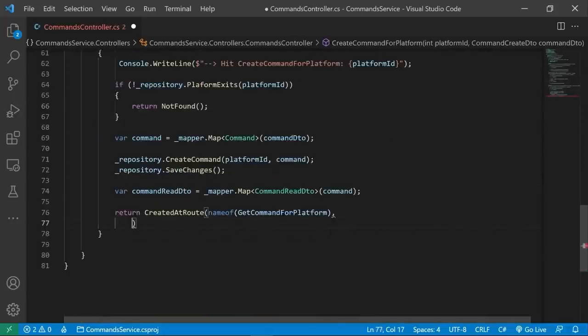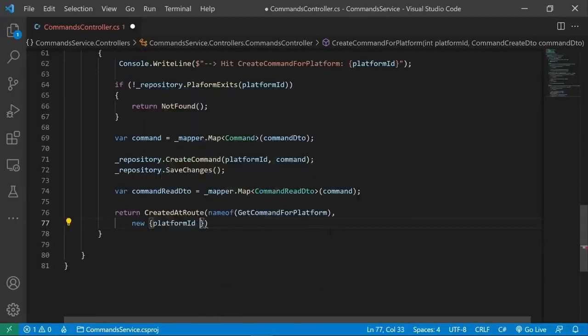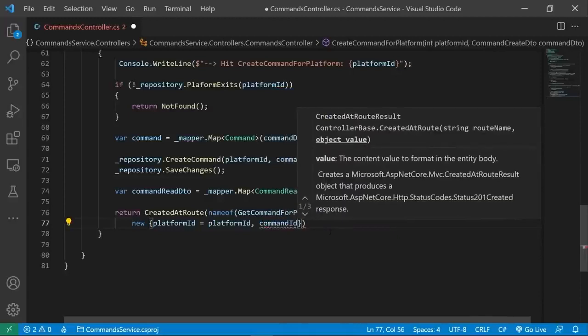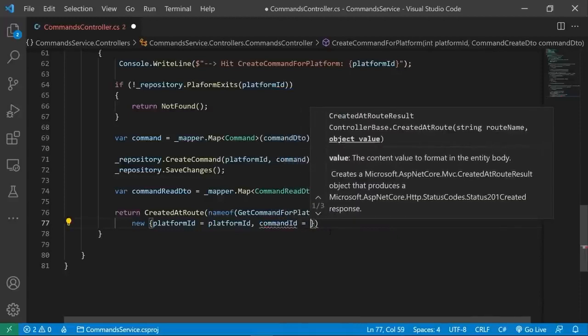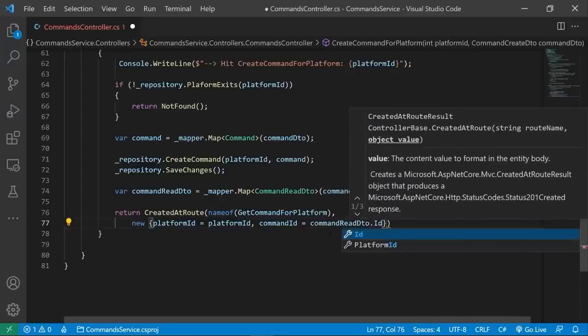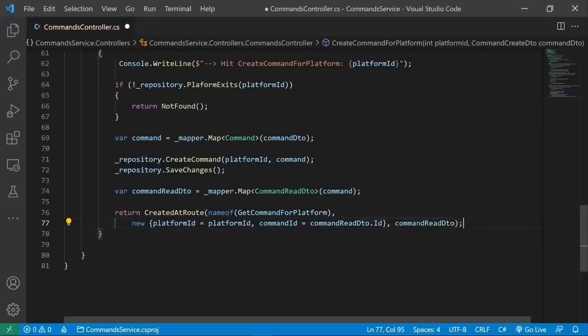I'm just going to take a new line because this is going to get a little bit busy. And tab in, and then we're going to do new platform ID equals platform ID, command ID equals command read DTO ID, and then finally we'll pass back our command read DTO as well. So as part of the resource, we need to pass back both IDs for both our platform and our command. All right, I think that should be good, and that returns a 201, obviously.